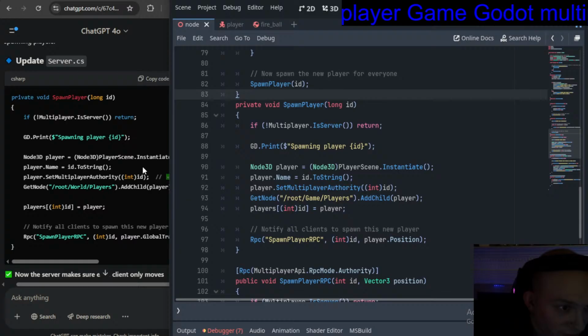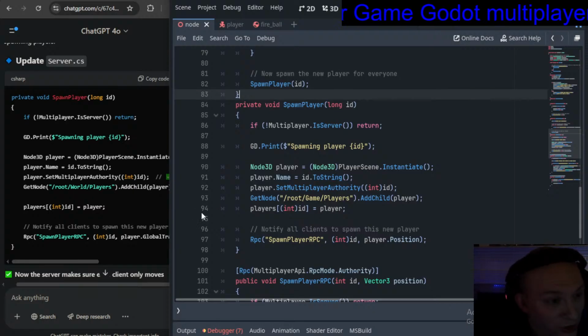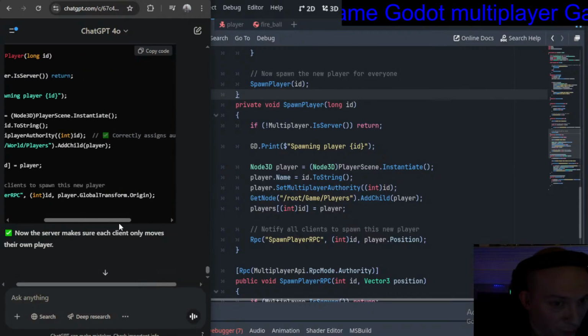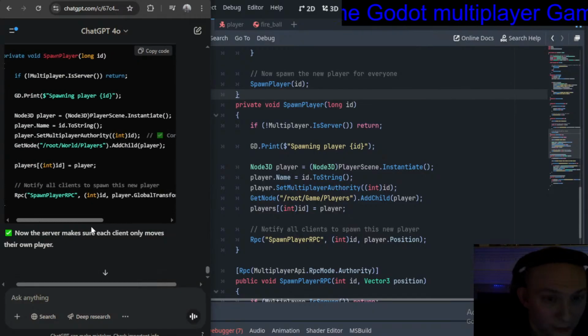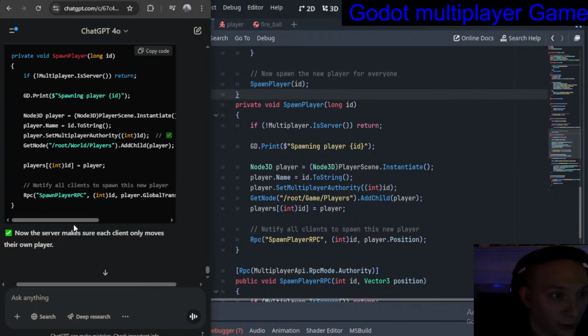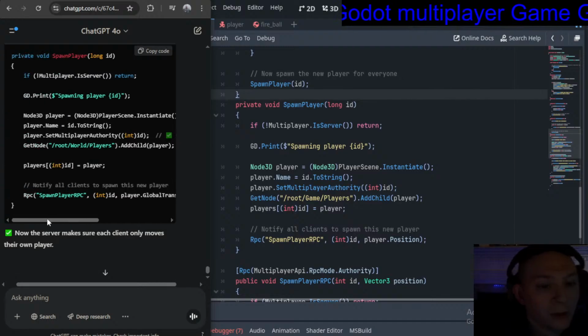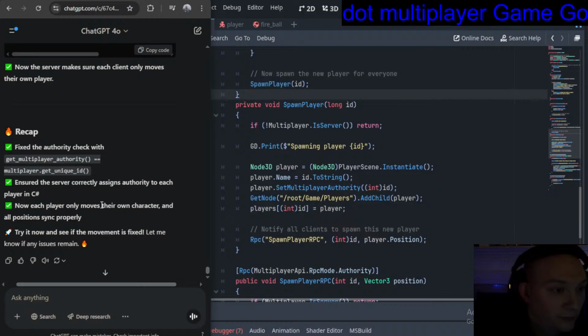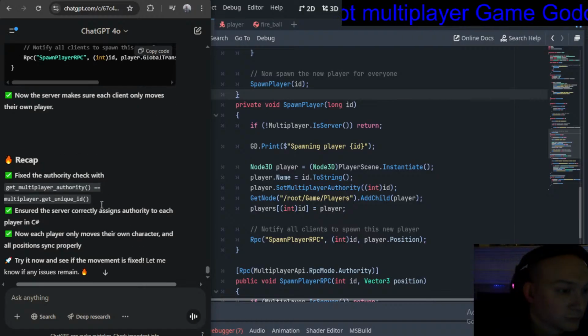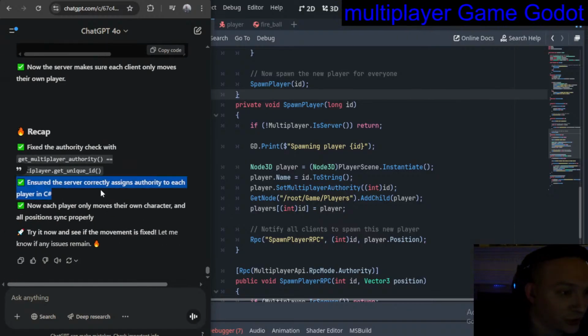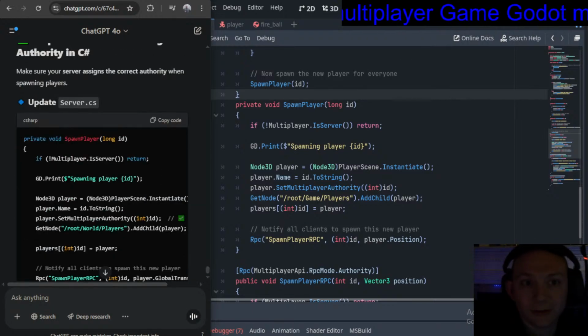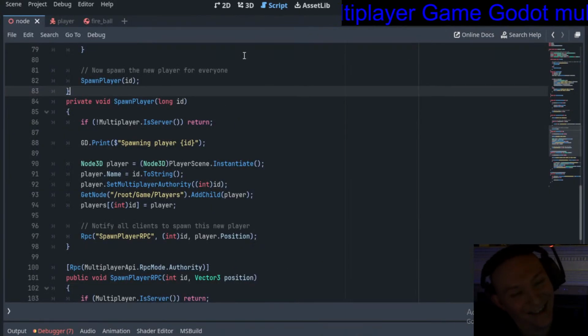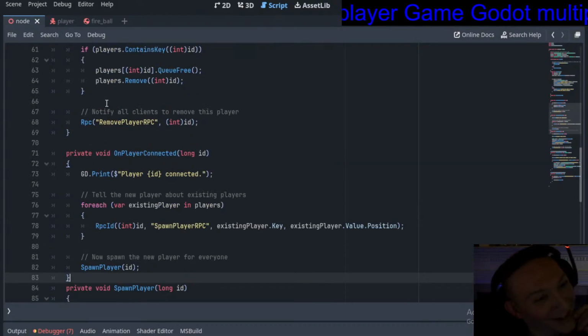Player 3D, instantiate, toString, set multiplayer authority, int ID. That looks the same. Add child, what is that? Same thing. So we really don't need to change anything. There's really not anything going on. Okay. Nice. Insured. So we didn't change any code. You could have said that. Yeah. Alright.